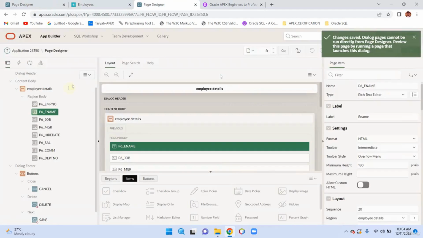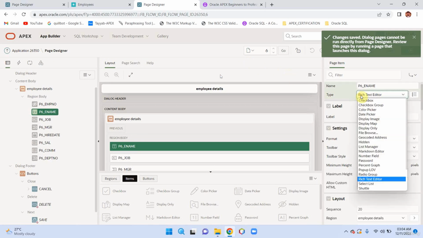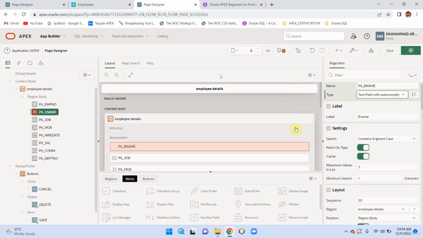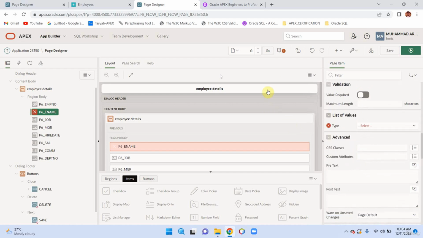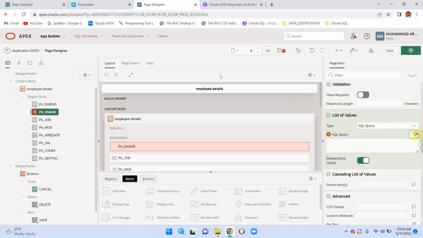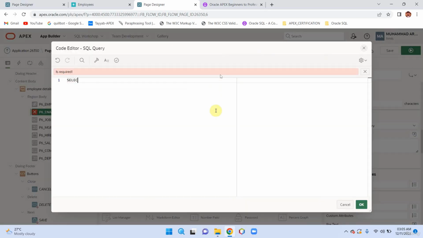Now move to your form again, change it to text field with autocomplete. When we select this option, you can see here we have an error in our page designer. So this is basically list of values. So we need to provide the list of values. So provide employee name, validate your query and run your page.